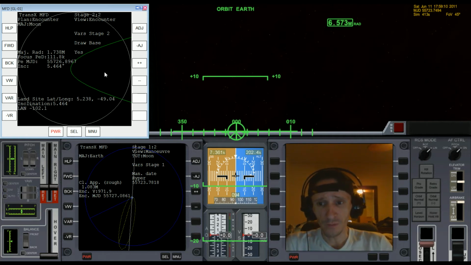That would, well, there's two problems. Number one, I'm currently on a collision course with the Moon. This trajectory has me crashing into the Moon, so that's not going to work.